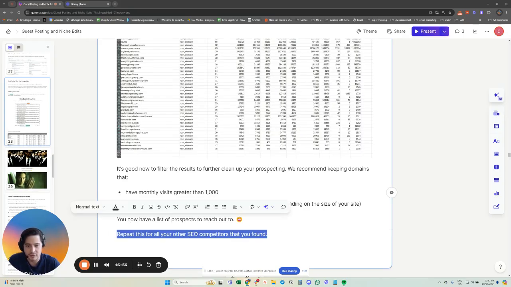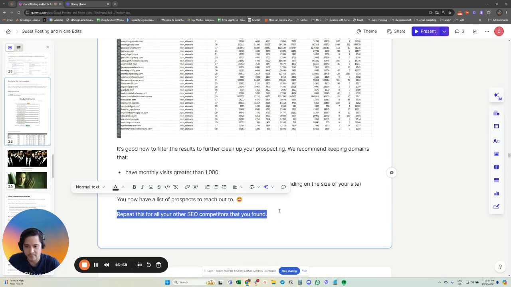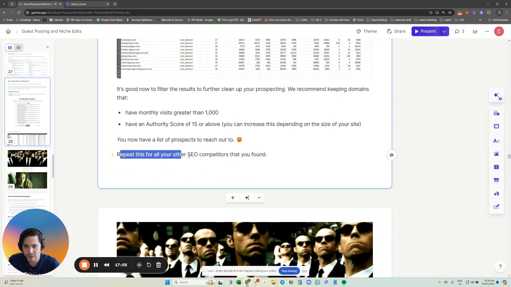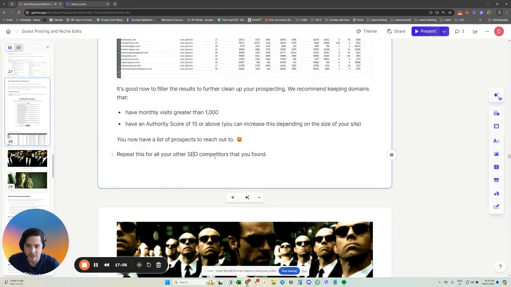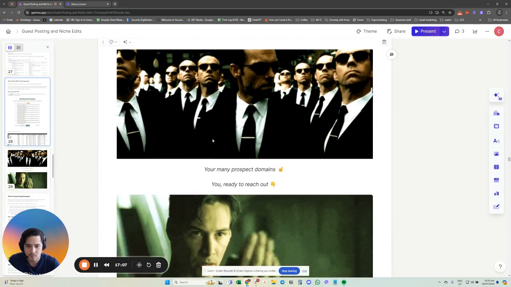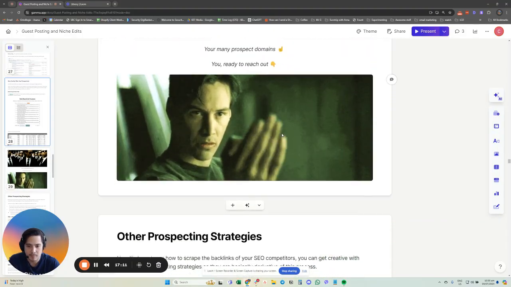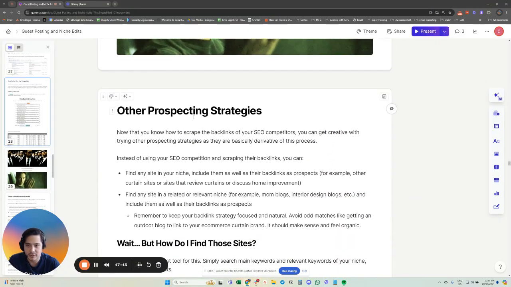You have the refined prospect list, basically. And you can repeat this process for all the other SEO competitors that you found. All right, so that's why we filter, right? So there's not too many prospects to reach out to.